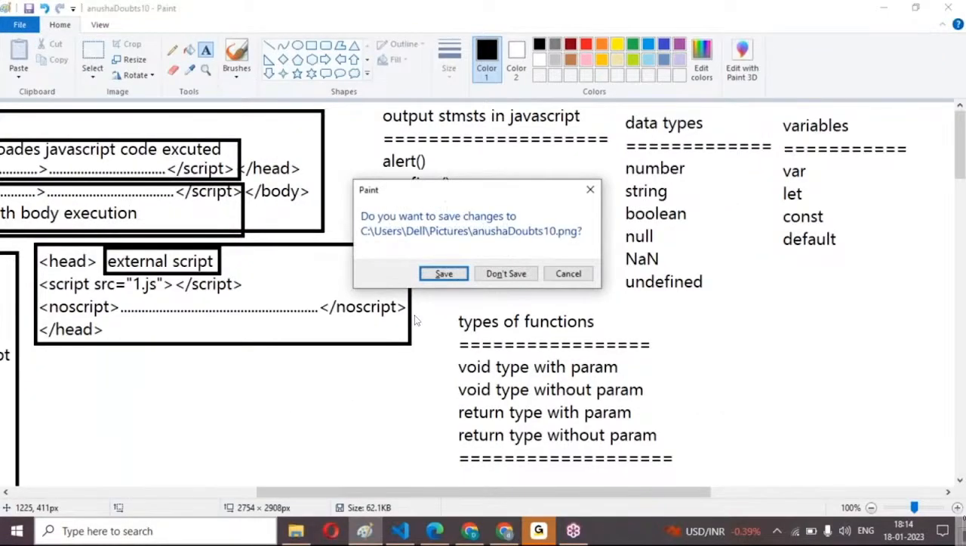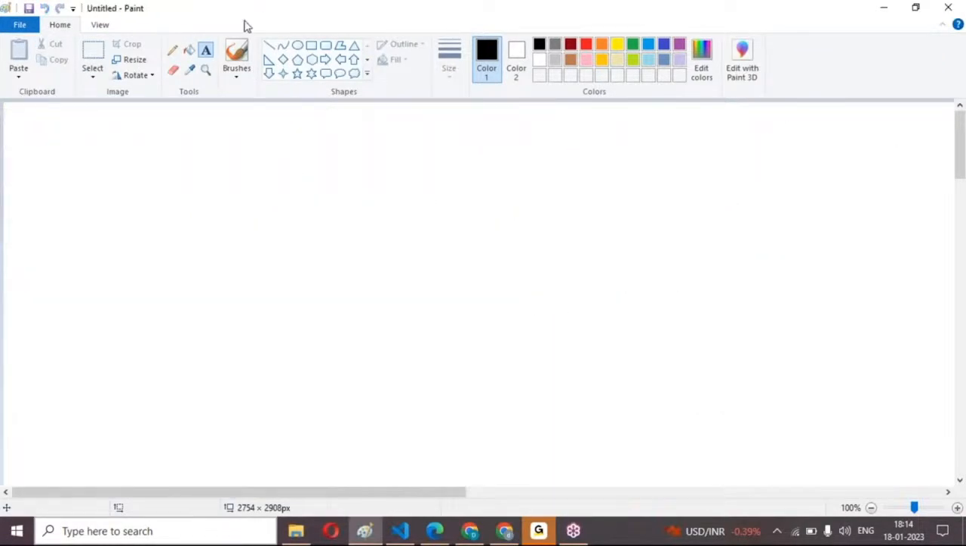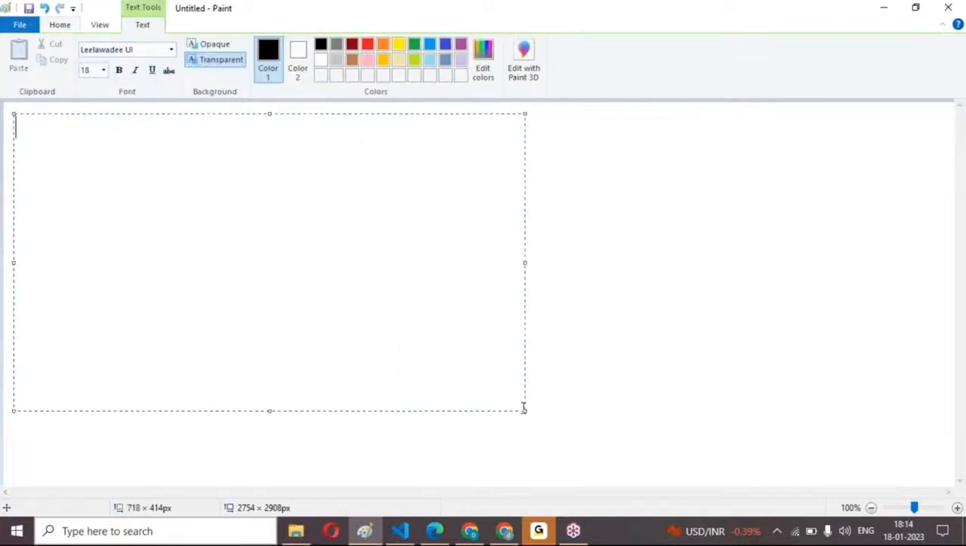Here UI, it is a user interface. We can create a user interactive page by using this UI programming. We are learning web UI technologies here. This is the first session on these UI technologies.